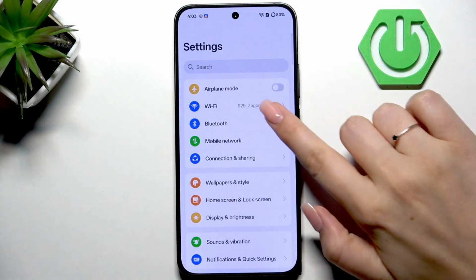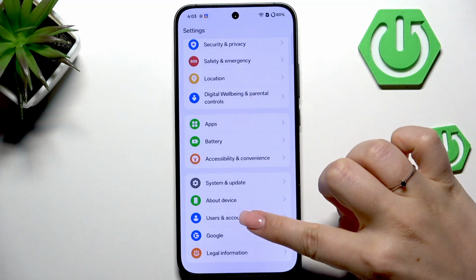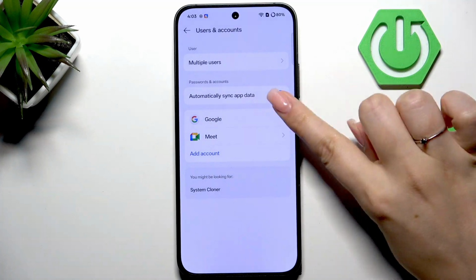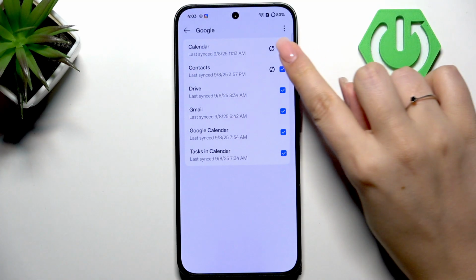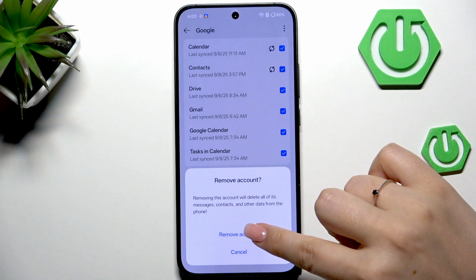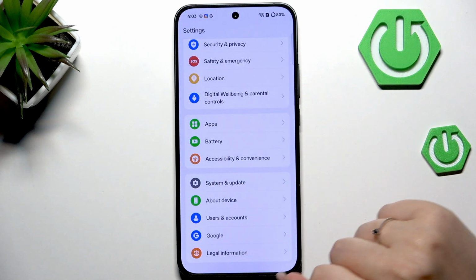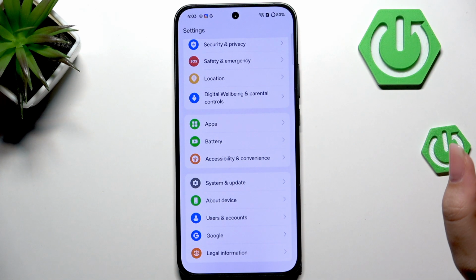We will begin with removing the account. Here let's scroll down to the very bottom and find users and accounts and go to Google. Tap on the three dots icon in the right upper corner and tap on remove account. Tap on remove account to confirm, and as you can see it will actually immediately disappear. Of course, if you've got the screen lock you will have to enter it to confirm the whole step.